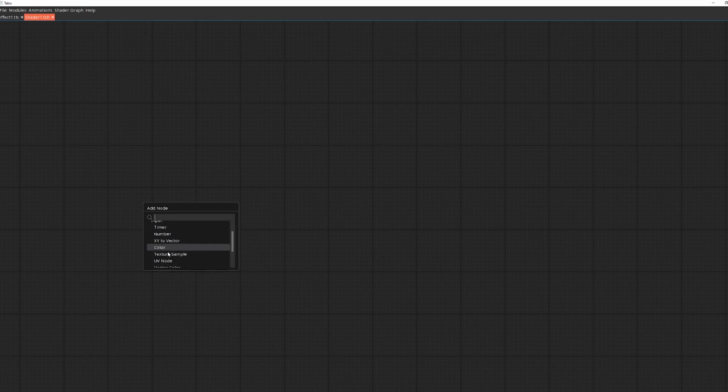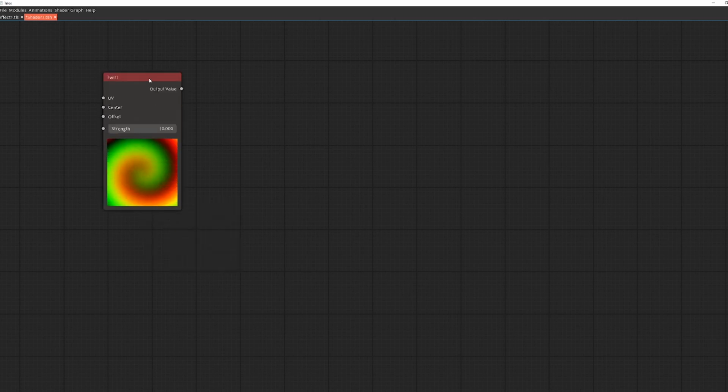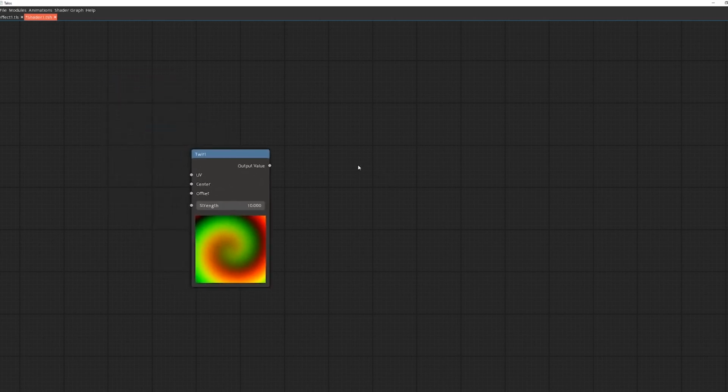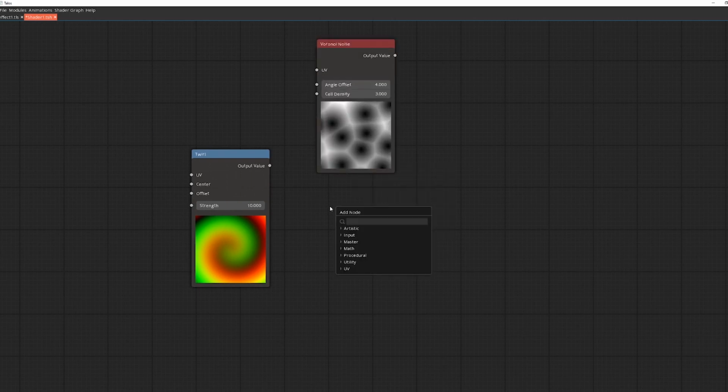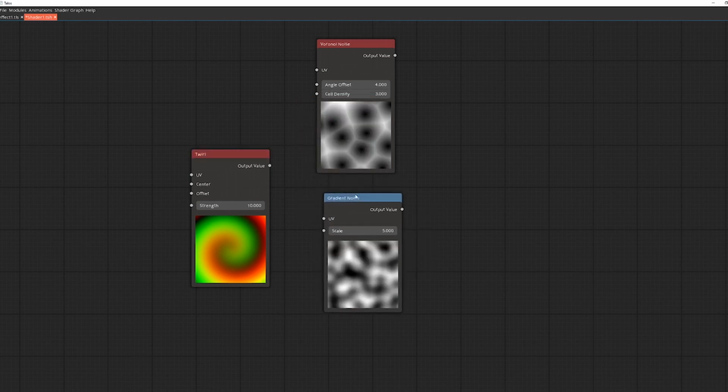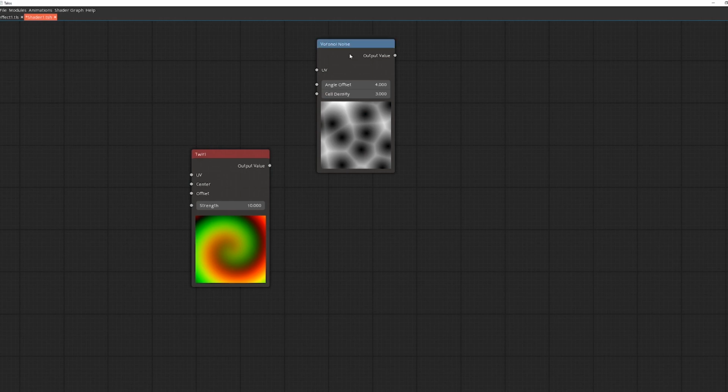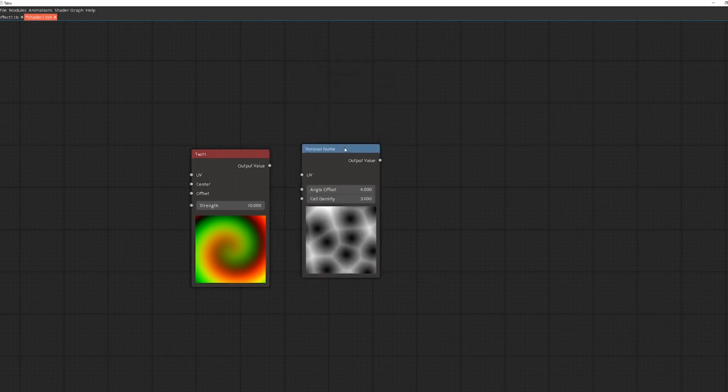I'll be using the twirl node to make a circular distortion effect in the middle of our portal. You can see there is a preview of what the effect does at the bottom of the node, alongside parameters we'll be configuring a bit later. Another node we may need is some sort of noise, either a Voronoi or just gradient noise. I personally prefer Voronoi for this case. To apply the distortion, all you need to do is connect the output of the twirl node to the UV input of the Voronoi node.